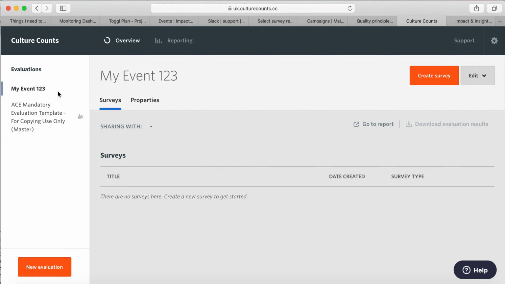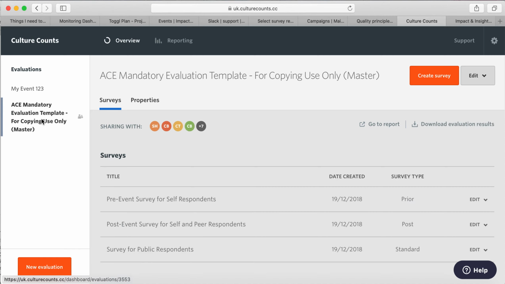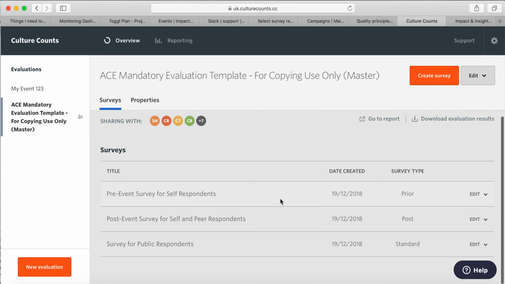So what I'm now going to draw your attention to is the template here. So this will have been here when you first logged on. Now the reason that this is so useful, I'm going to click on it now, is because this template includes everything that you need in order to complete your mandatory evaluations for Arts Council. Okay, so in the evaluation template, there are 3 surveys. A pre-event survey for self-respondents, so that survey is to be taken before the event takes place and by self-assessors.